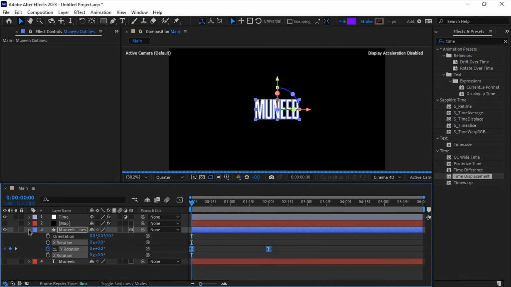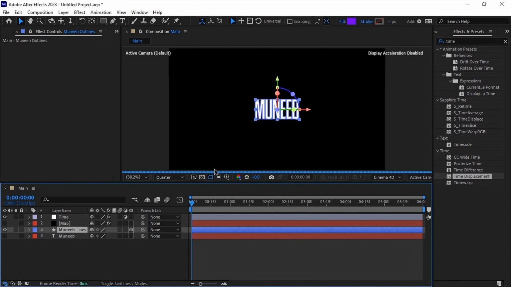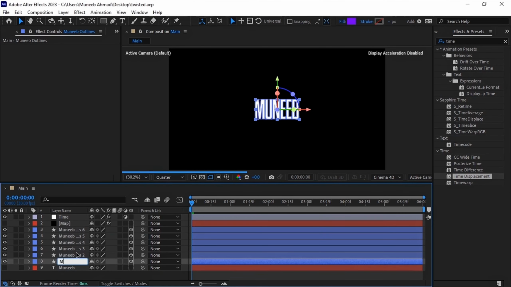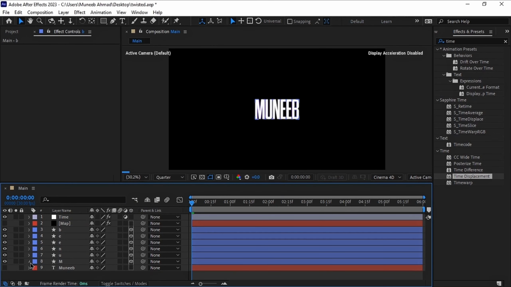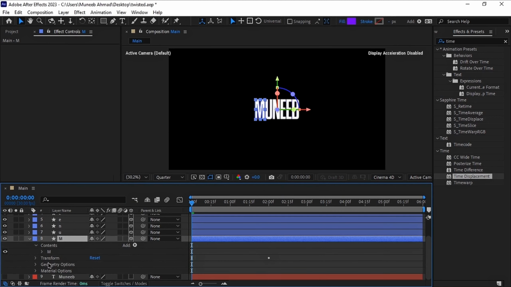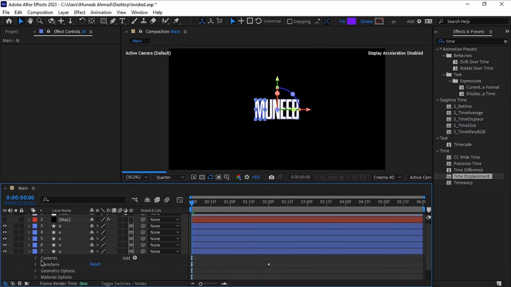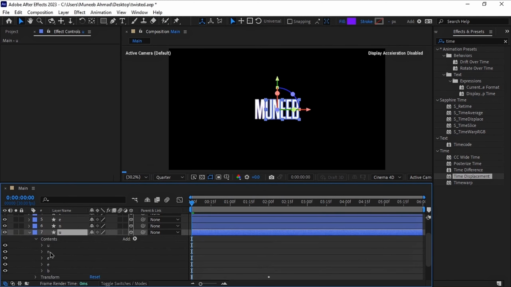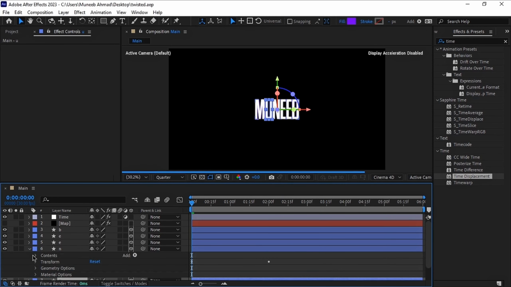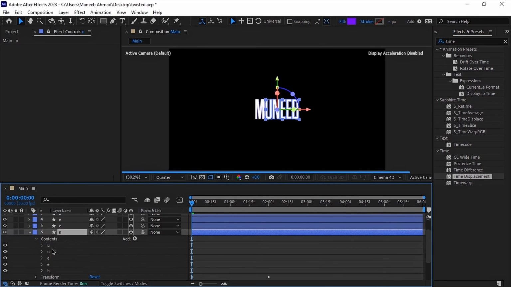Nice. Then click on text layer, hold on Control button or Command in Mac, and double click on this Pan Behind button. Now duplicate the text layer as many times as there are letters. Go into the contents, delete all the letters except M. With second layer, delete all the letters except U. With third layer, delete all the letters except N. I hope you understand.